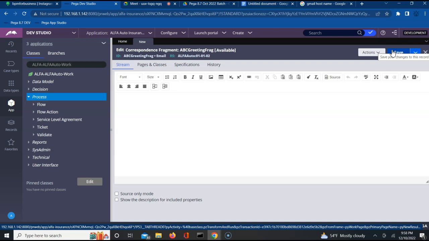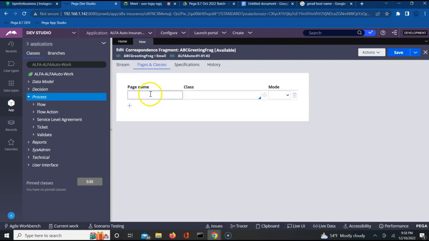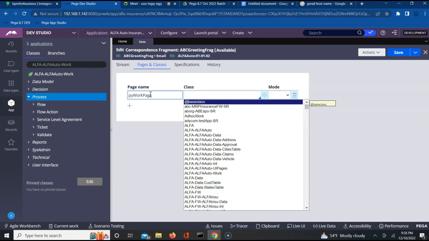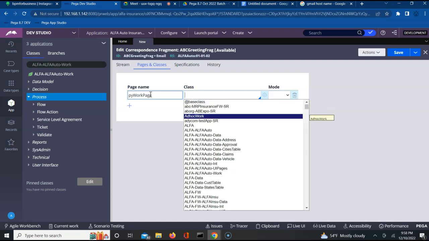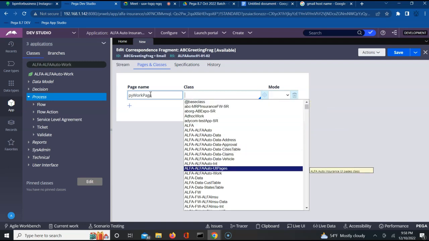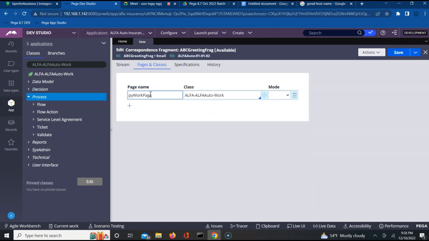Perfect. So in this fragment, I will have to use a class also. Under which class I will be using and displaying this stuff is something I have to specify. For example, for now I want to include something from my work class, so I will use the pyWorkPage, which usually you will be using. So remember that you have to include this in the classes. What will be the class? Alpha auto hyphen work. This is my work class.